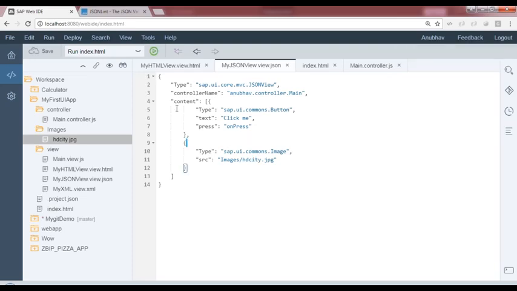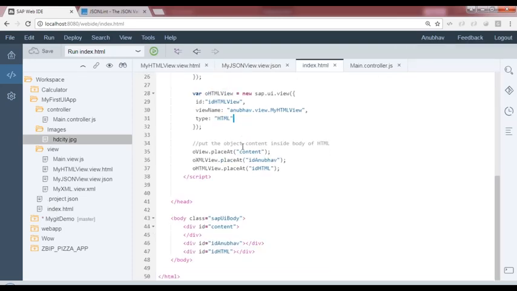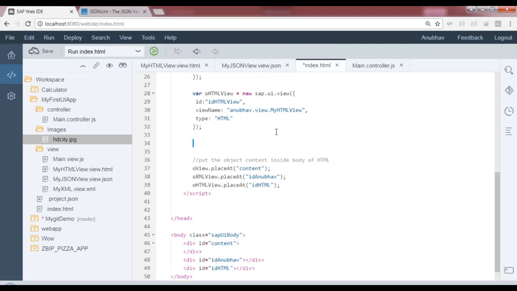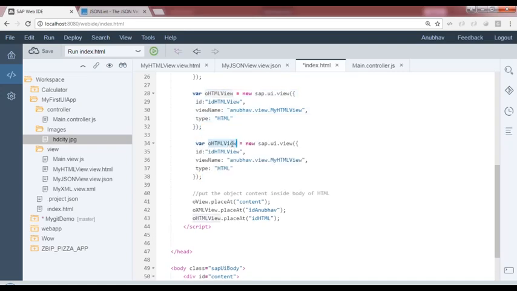And now let's instantiate the JSON view and place it into the body of HTML. So var, same code. That's the reason I am doing copy paste, because I want to speed up my development. JSON view, and now you just change the view name here. The ID is, let's say, JSON, and the view name is my JSON view, correct? And type is JSON. Save this, we are good.